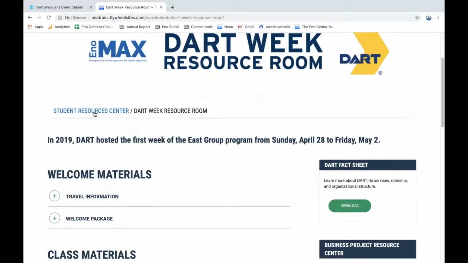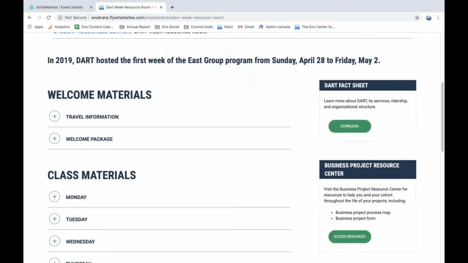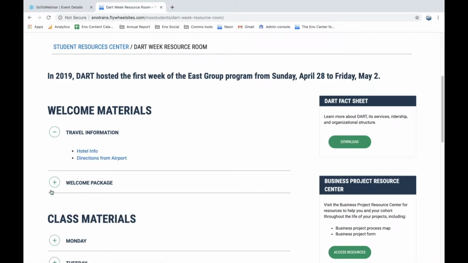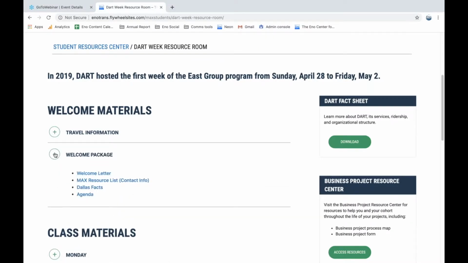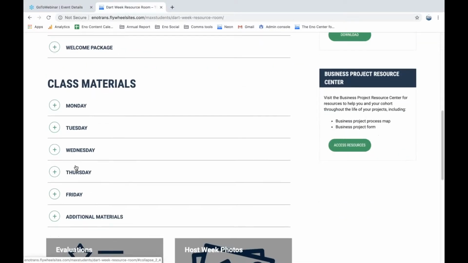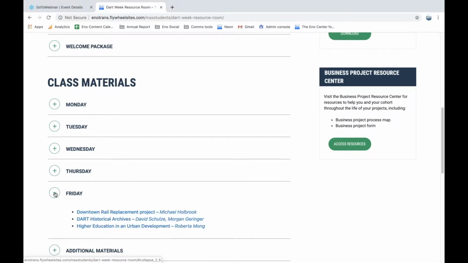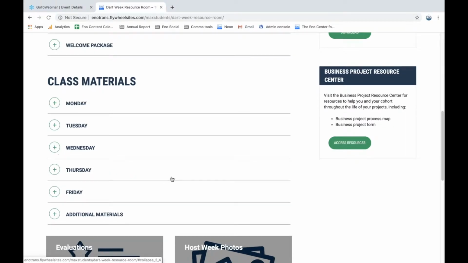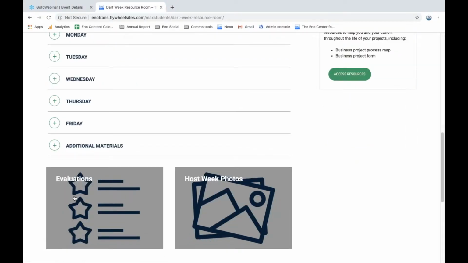So as I scroll down here, you can see that we have the welcome materials. Again, these are accordion menus, so clicking the plus sign to expand, or the minus sign to collapse. Travel information, welcome pack, class materials: plus to expand, minus to collapse. Evaluations for that week, host week photos for that week.